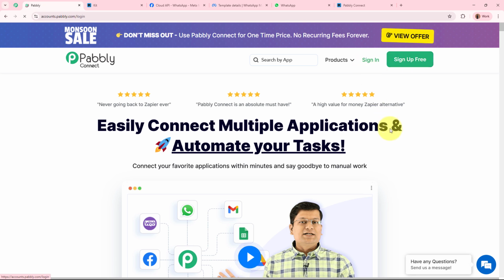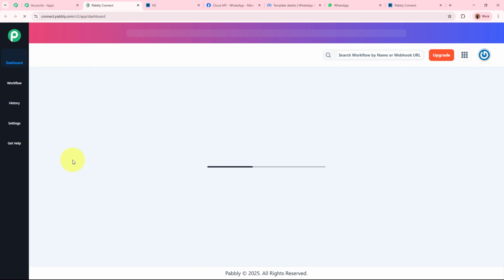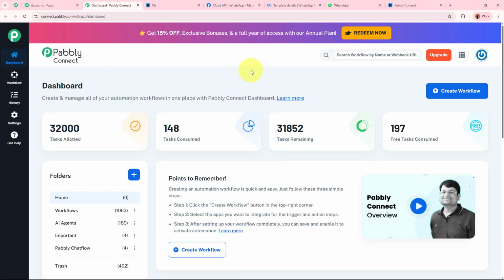I'm an existing user, so I'm going to directly sign into my Pabbly Connect account. Then you will find the All Pabbly Apps section in front of you, where you will find all the applications that Pabbly provides, from which I'm going to use Pabbly Connect. So for that, I'm going to click on this Access Now button right here, and then Pabbly Connect's dashboard is going to appear in front of you.